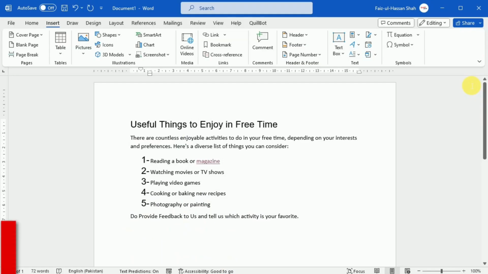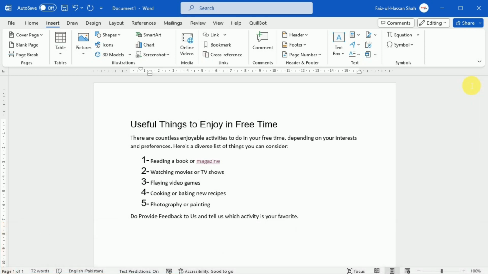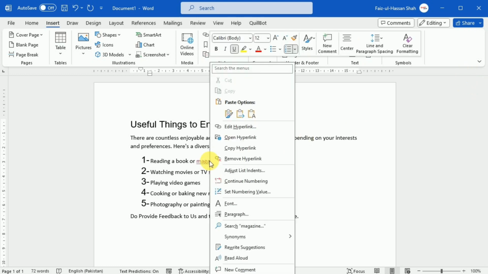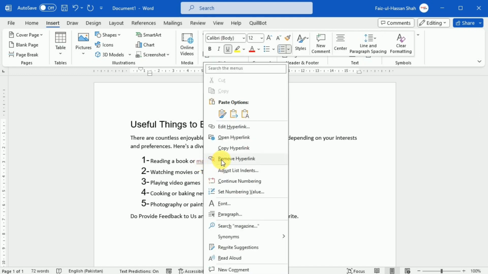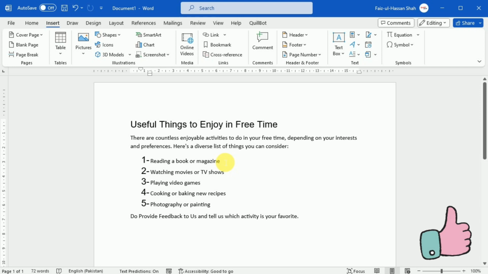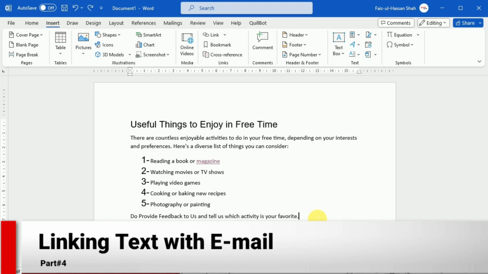Now we are going to learn how we can edit and remove hyperlinks. Once you have inserted a hyperlink, you can right-click the hyperlink to edit, open, copy or remove it. For this purpose, I am going to right-click it and here you can see all these options of editing, copying or removing the hyperlink. Let's say we want to remove this hyperlink. For this purpose, I will right-click it and then select Remove Hyperlink from this menu and the hyperlink will be removed.